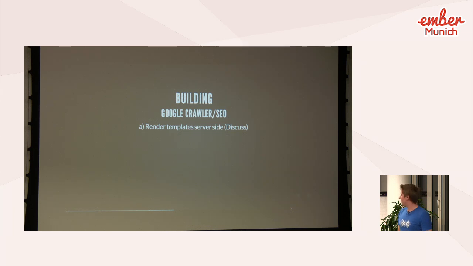You have different options to enable Google to crawl your sites. You can render templates server side. I think Discuss uses this option. They really take their handlebars templates and just render them on the server and send it to the browser when the browser requests a URL.